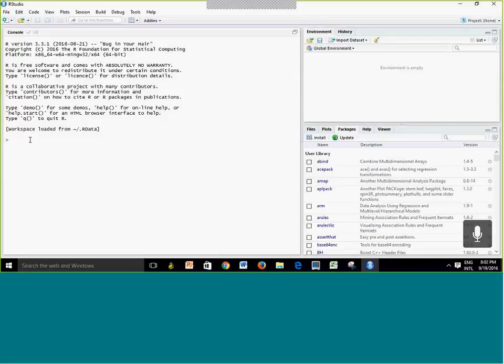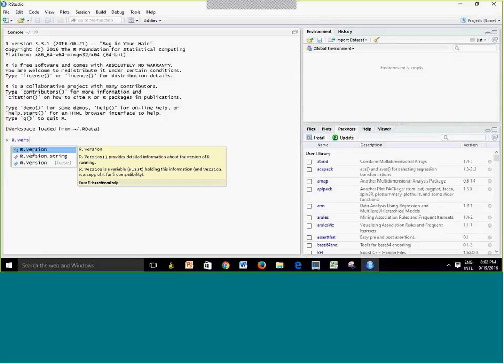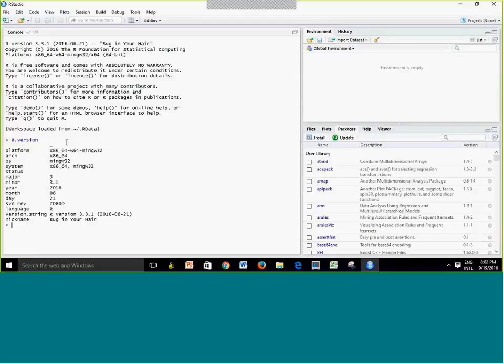So what I'm going to do right now is type my first R command just to confirm. I'm going to type R.version. This is just to verify that I have the correct version of R, and you need to have 3.3.1. You always want to have the latest version, right?